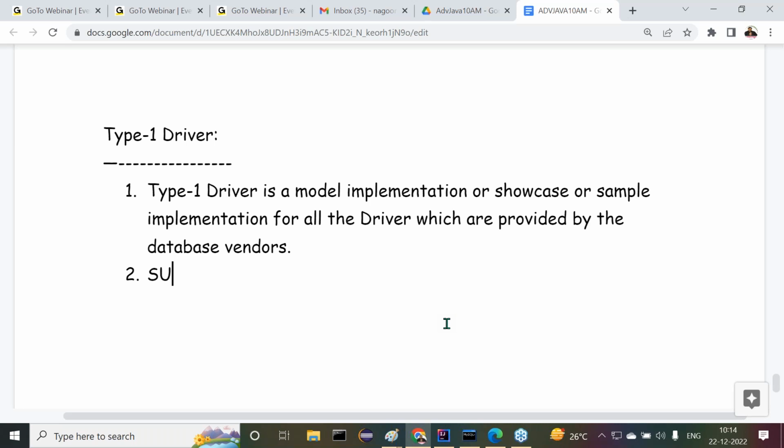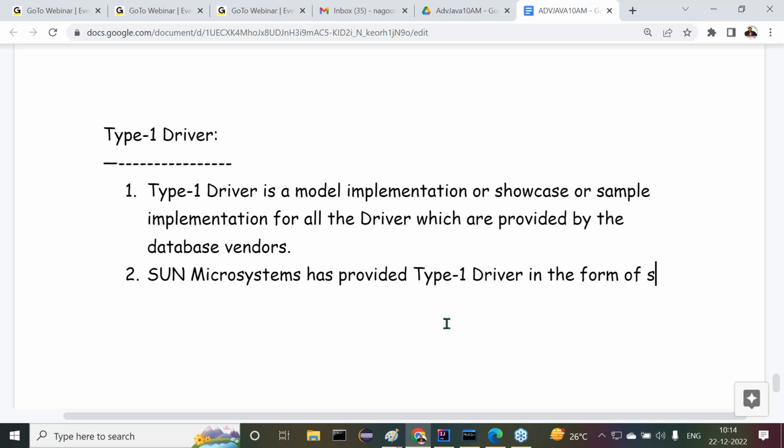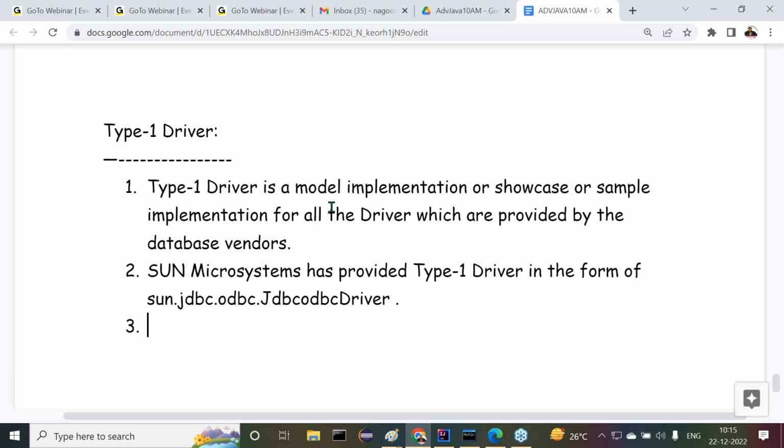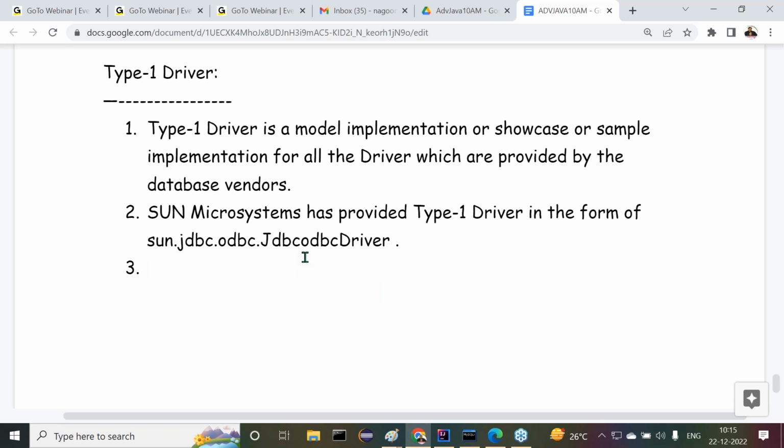Observe carefully. Sun Microsystems has provided the type 1 driver in the form of sun.jdbc.odbc. This is the package name. sun.jdbc.odbc is a package name, and the class is JdbcOdbcDriver. Here this O is a capital. It is a class name basically. Got it or not? Fine.